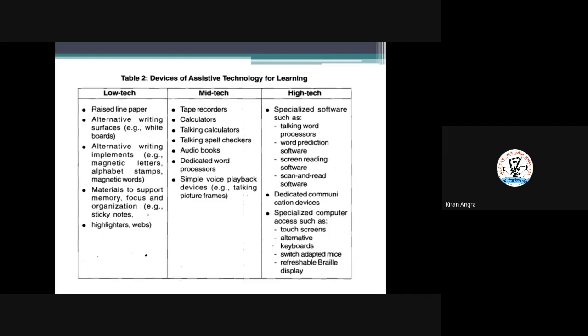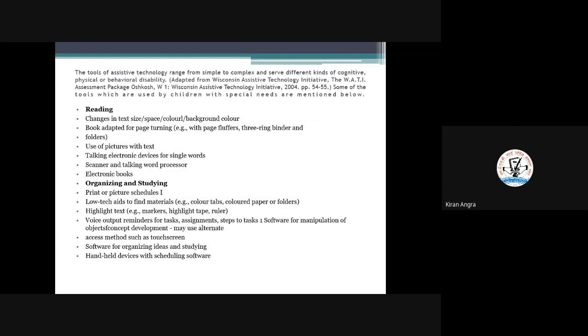Then, of course, when the child crosses this barrier, we go towards specialized software like talking word processors and word prediction software. If they learn and understand, we take them to communication devices, then we assess them on touch screens and keyboards. For the visually impaired, we take them to braille, and they touch and understand. So these are the assistive technologies that are used for differently able children.